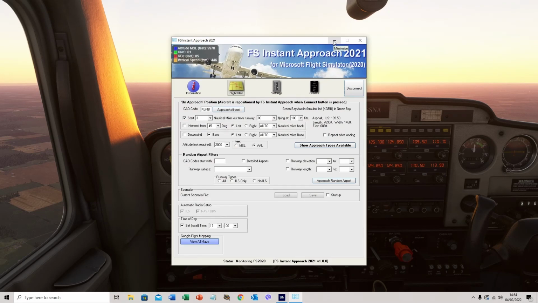So once again, that's FS Instant Approach 2021 for Microsoft Flight Simulator. A quick look at what it looks like in action, and there are lots more features, including the flight mapping, which I haven't even touched on, but we're just keeping it short this time. And I hope you have enjoyed the presentation, and once again, many thanks for your time.